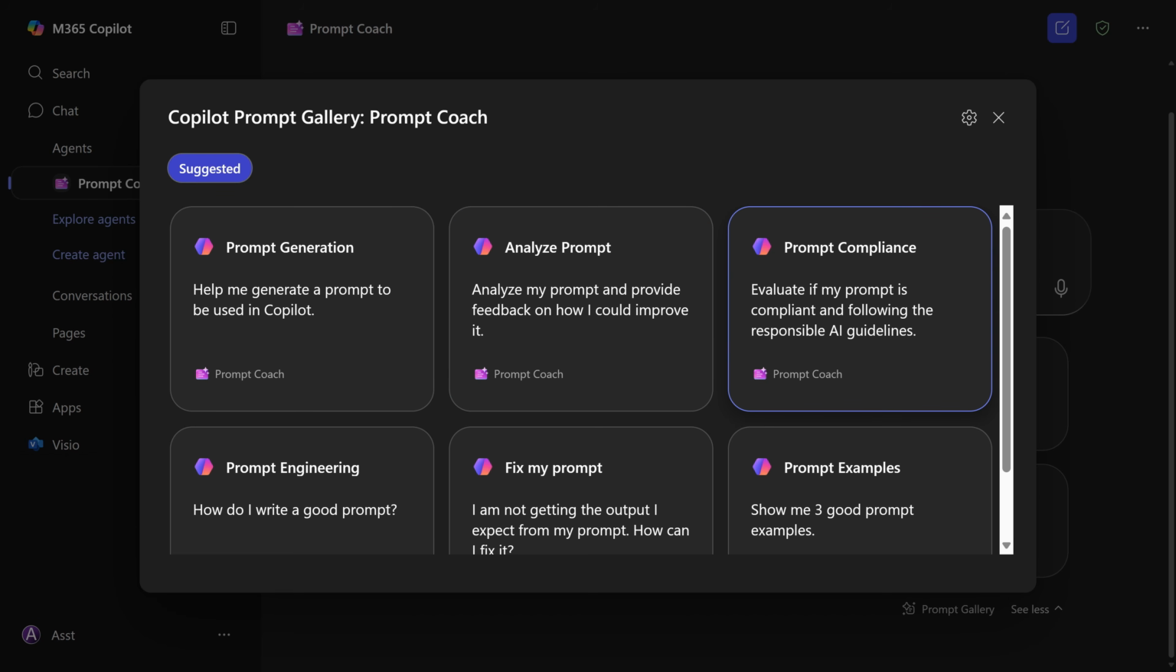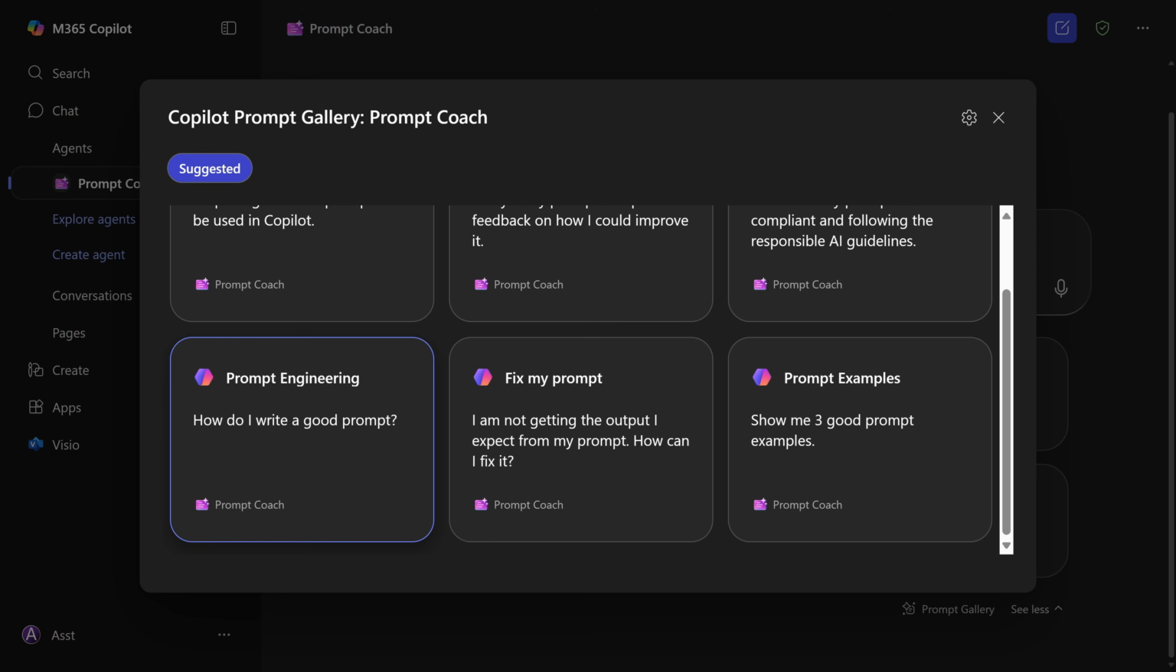Sometimes you have already written a prompt, but before you put it in chat, you want to check, is it following the guidelines which are set? Then, if it is not, it will repair the prompt for you. If you just want to learn how to write effective prompts, you can ask specific questions and it will teach you. Probably the most important for us is fix my prompt. It means I have written a prompt, but I want Prompt Coach to improve it for me.